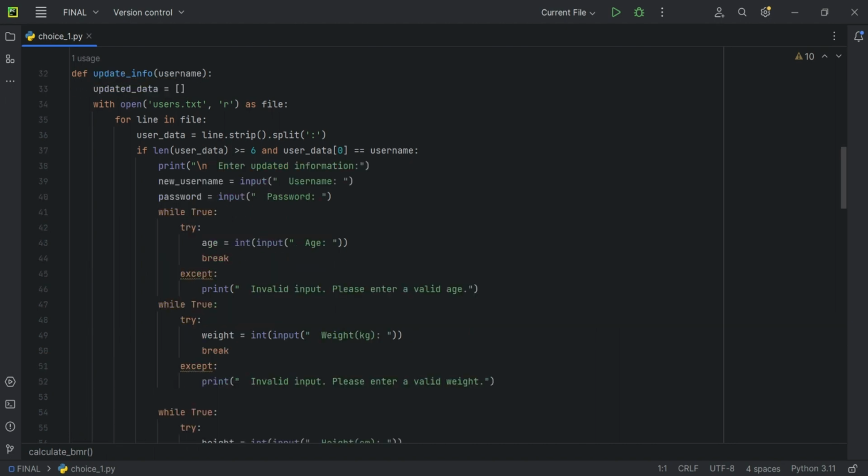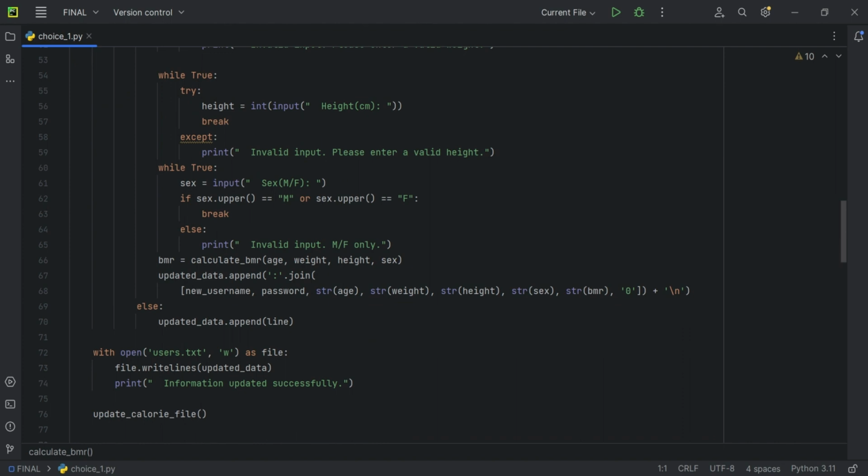Function update info. Allows the user to update their information based on the provided username. Prompts the user to enter updated information: username, password, age, weight, height, and sex. Validates input for age, weight, height, and sex. Calculates the updated BMR using the calculate BMR function. Writes the updated data to users.txt and calls update calorie file.